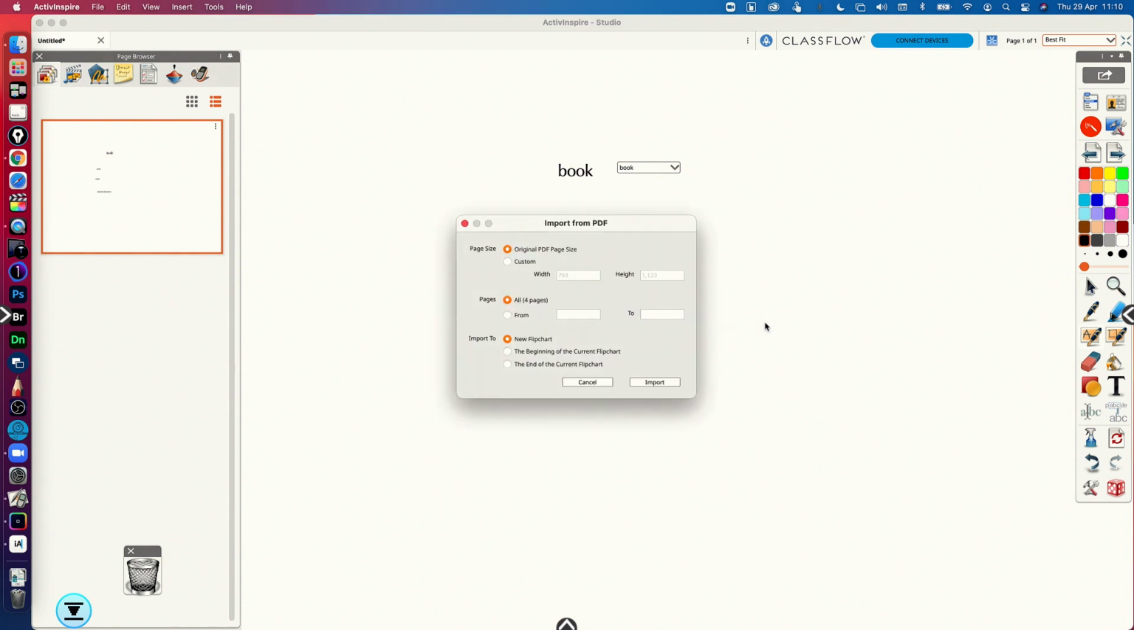This little dialog box can be interesting. If you want to just bring in certain pages, you could choose a range. If you wanted to bring in multiple PDFs and create a bigger document, you can choose to add them at the start or at the end of the flip chart, which is essentially the working document within ActivInspire. Even at the top here, you can create a custom size PDF if you wanted to.